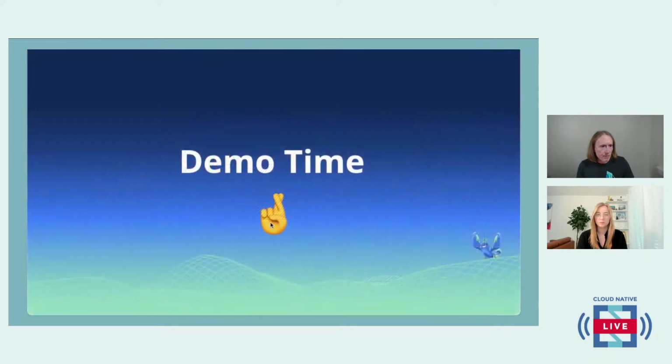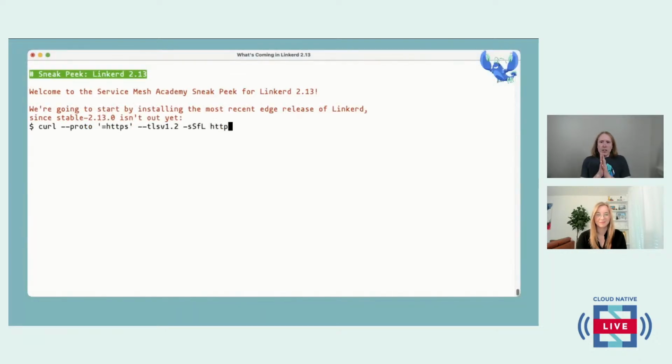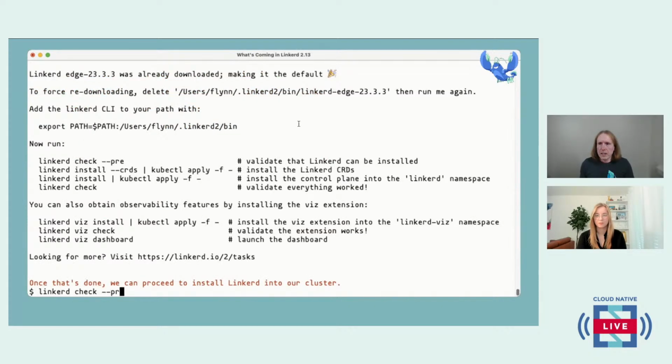So let's see if the demo gods are going to smile upon us, shall we? All right. We're going to start by installing the most recent Edge release of Linkerd. And if you are looking closely, you'll realize that this looks remarkably like the process of installing the latest production version of Linkerd. It's just that instead of using run.linkerd.io/install, we use install-edge. If we do that, it comes through and points out that I already had Edge 23.3.3 downloaded, and so it's now going to make that the default.